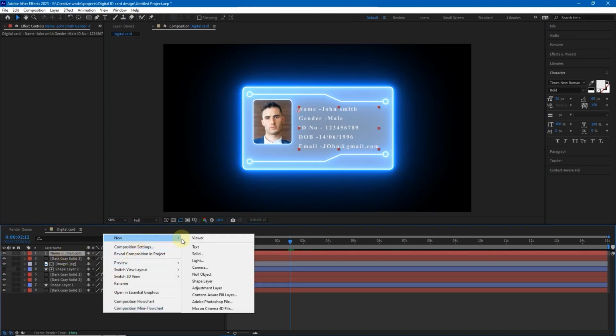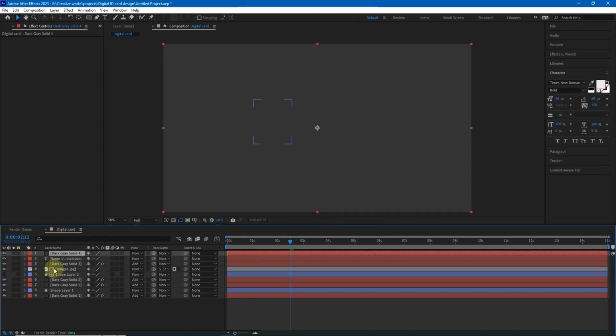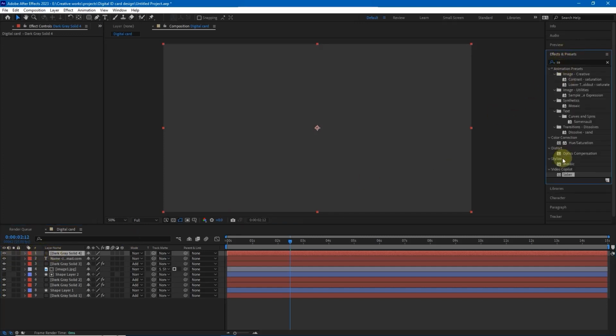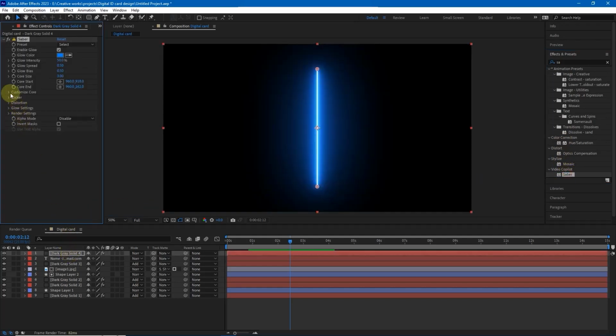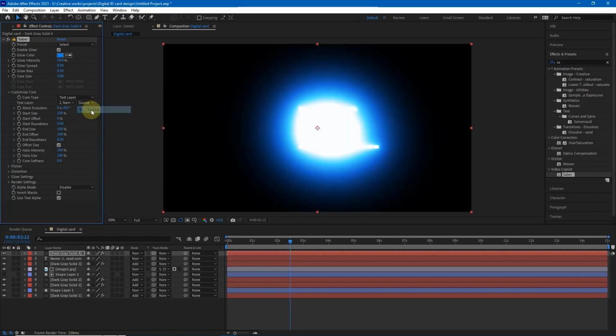Now right-click on Timeline and create a new solid. Add saber effect to the solid layer. Change core type to text layer. Select Name Text. Select Source.